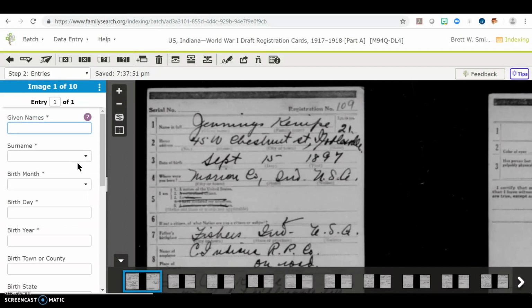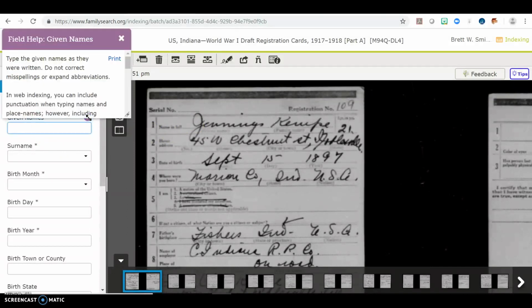So now, to index something, what we're doing is we're looking for the information that is asked for in each field. And again, it's a good idea to have the field help up. If you click on it once and leave it up, it'll change as you go from field to field, so that's handy. So this is given names. Here's the name in full. Jennings, I can't read this very well, but for the purpose of this video, I'm not going to worry about whether I'm right or not.